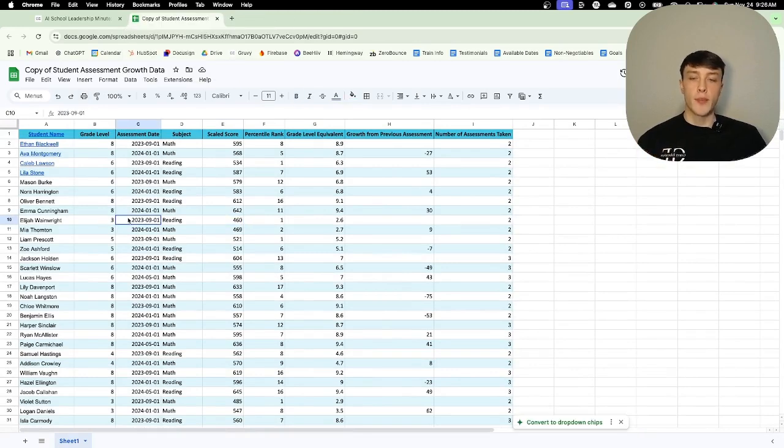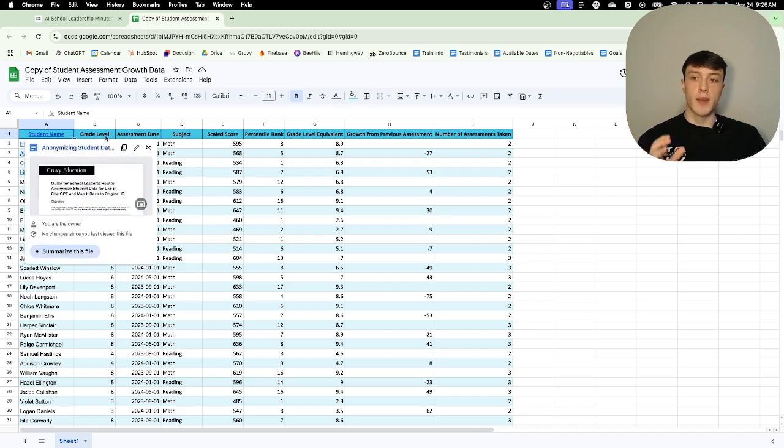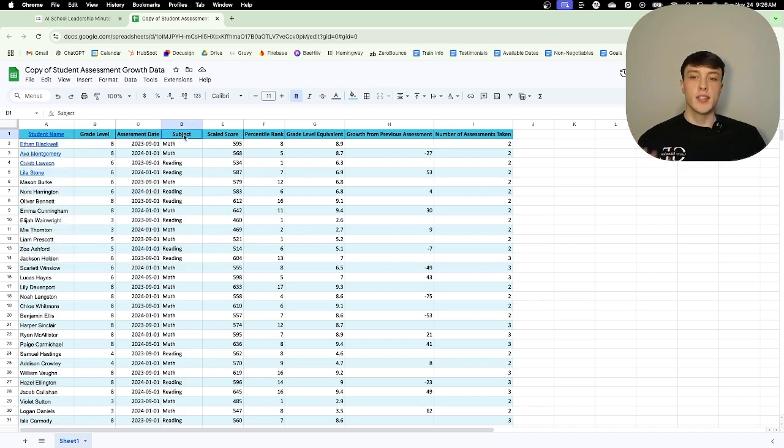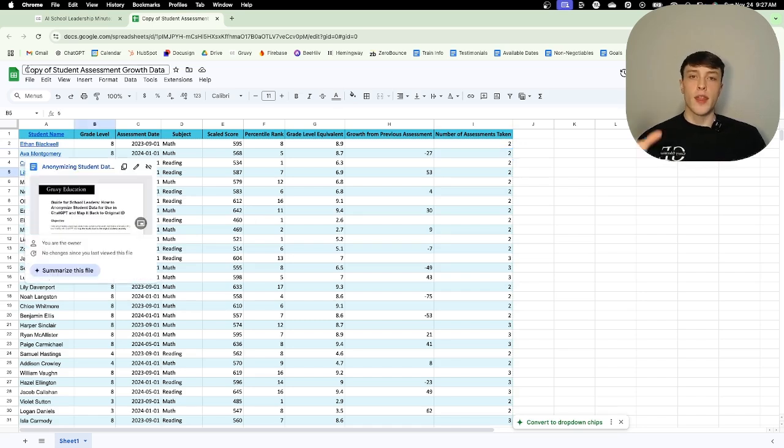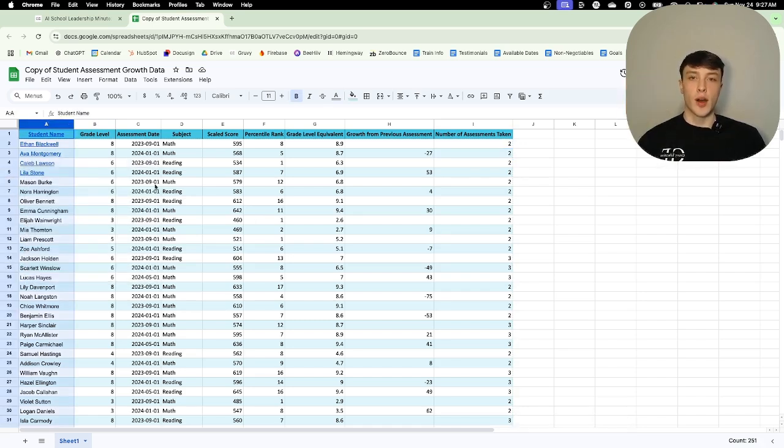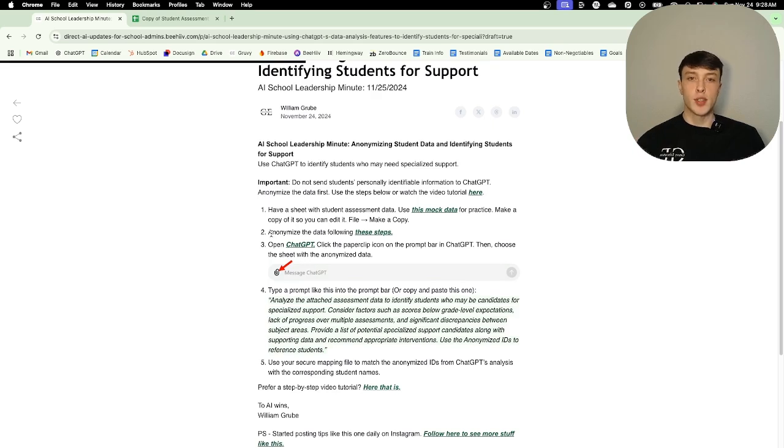Once you do create a copy, you're going to see a sheet with student name, their grade level, the assessment date, subject, scaled score, percentile, grade level equivalent, growth from previous assessment, and number of assessments taken. But while using AI tools, we cannot ever share any student personally identifiable information with those tools. Therefore, we have to take out the student name column. The thing is, we still want to be able to find specific students in that data who need specialized support. That's why in step 2, we have specific steps that we need to take so we can do this.